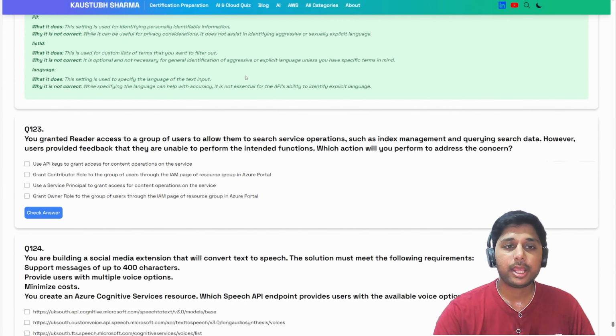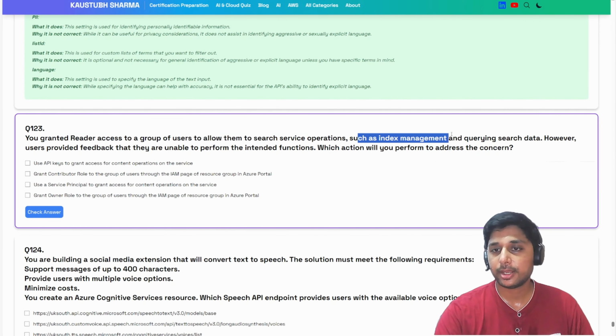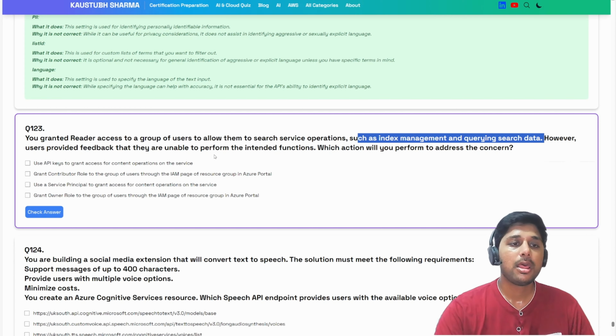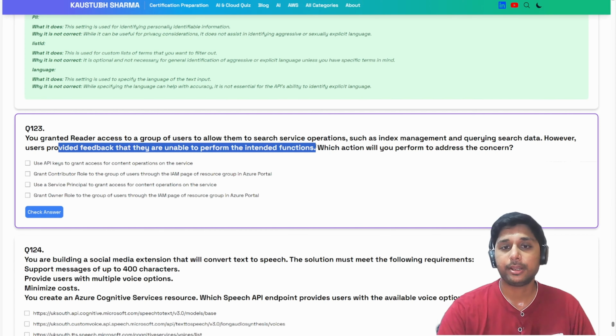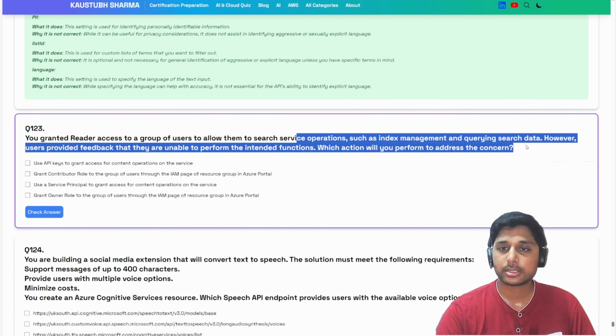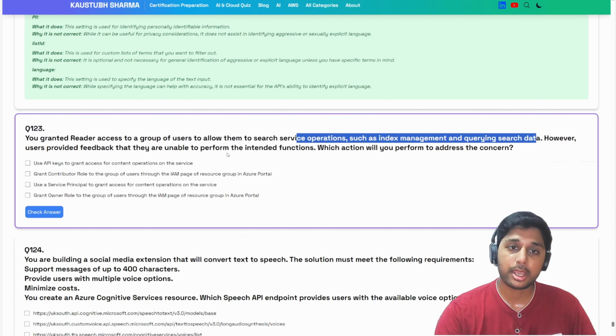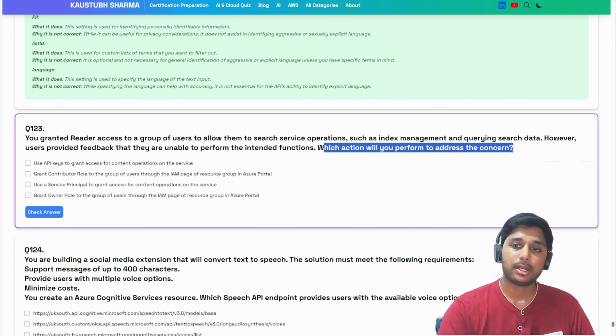You granted reader access to a group of users to allow them to use search service operations such as index management and querying search data. However, users provided feedback that they are unable to perform the intended function. So you already granted reader access, so ideally they should be able to do index management and query search data, but they are unable to for some unknown reason. Which action would you perform to address the concern?